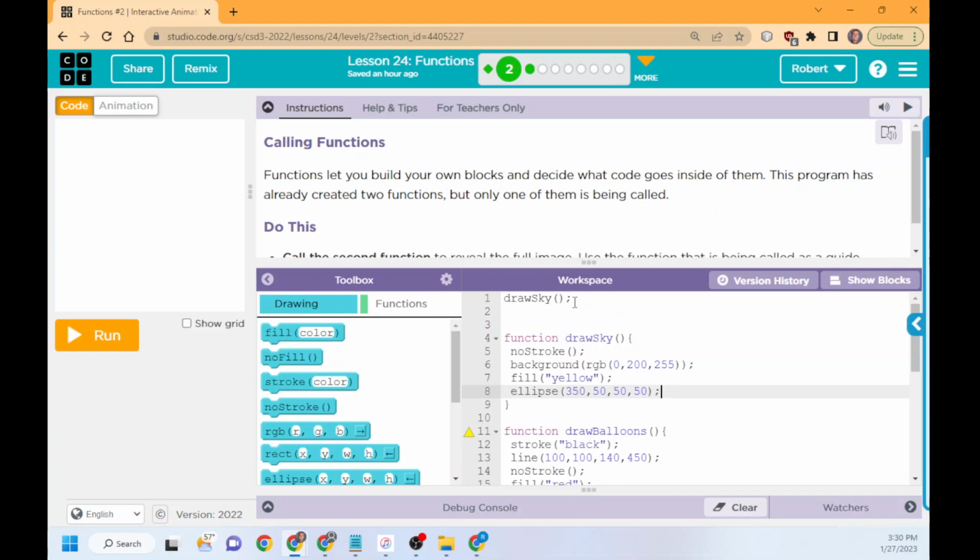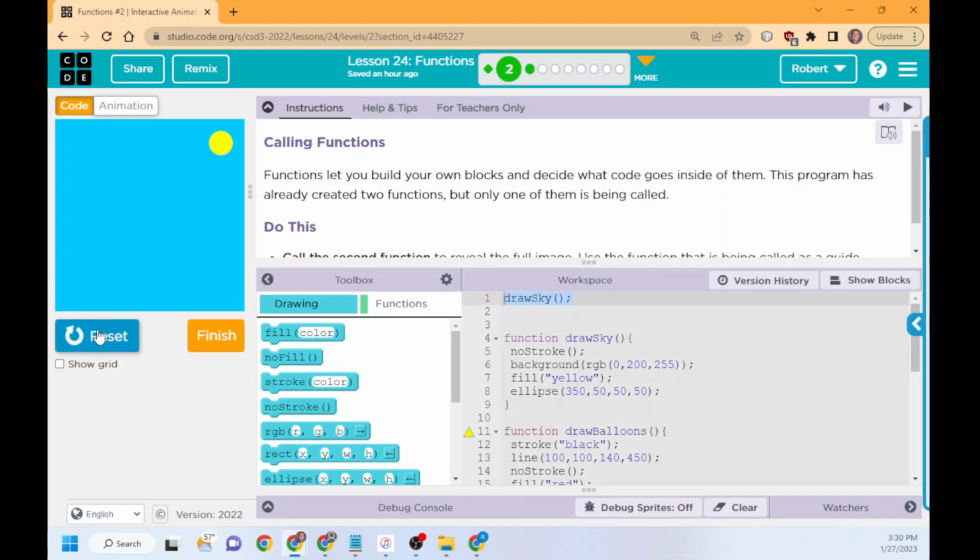In this example, the whole point of a lot of this is that when you make a function, you have to call it. This code alone doesn't do anything. You need to call it. You'll see that in a second because when we run this, we're not going to see any balloons. There are no balloons. The draw sky function is called, but we did not call draw balloons. So we need to draw balloons.